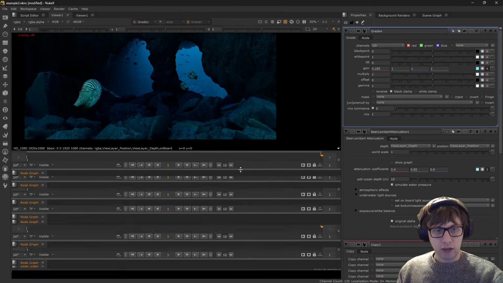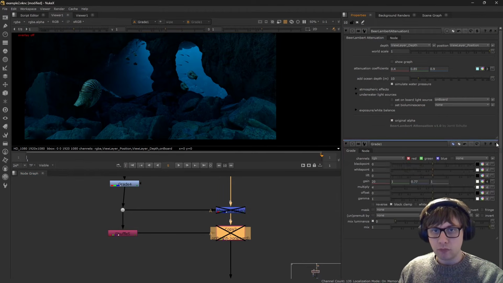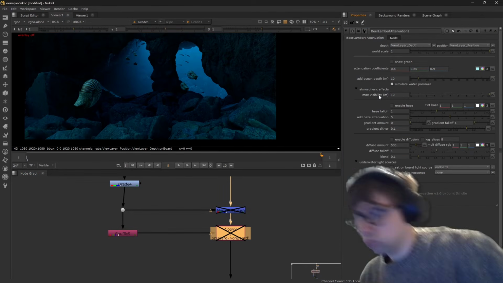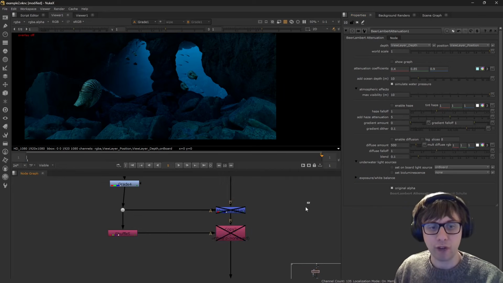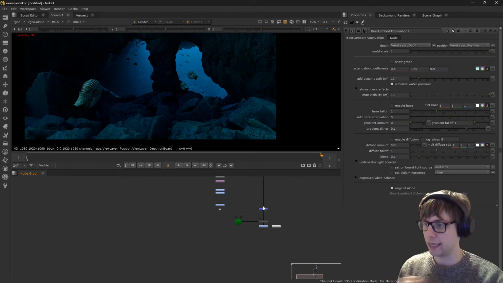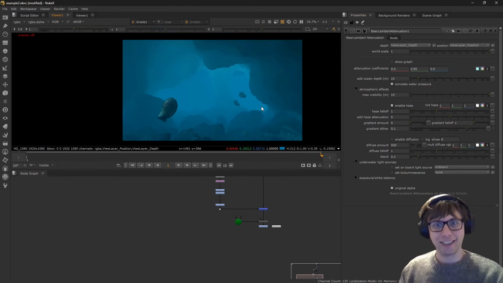I'm going to turn this back off so we can talk about the atmospheric effects, which is basically haze and diffusion. It has this built in just so you have all that stuff in one place. And actually also use the attenuation, for example, for the haze. So I'm going to turn on the haze, and it probably looks a bit crazy, and it does.